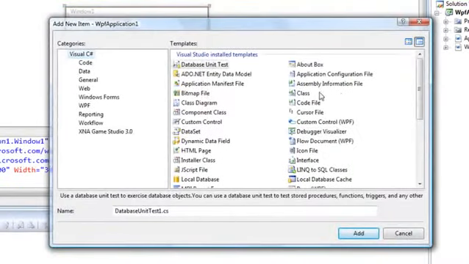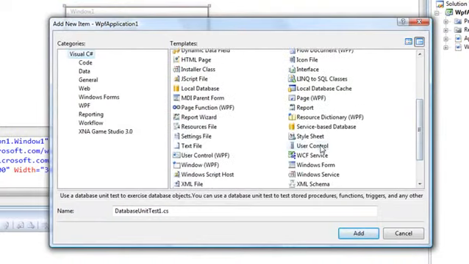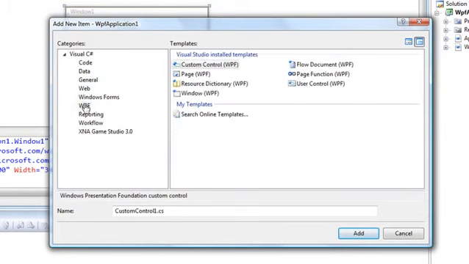And from the list, I'll add a user control. Now we want to make sure that we add the right kind of user control and not a Windows Forms user control, which is what we would get if we selected the plain user control. No, we need user control WPF. Another way to make sure that we get the right one is to select WPF from the category, and then the only option will be the right kind of user control. We'll go ahead and call this address control.